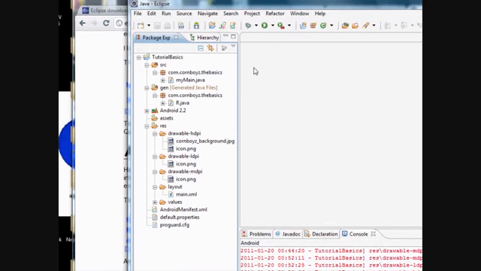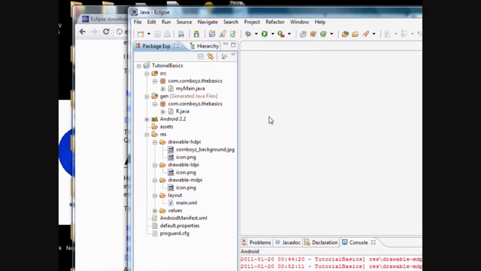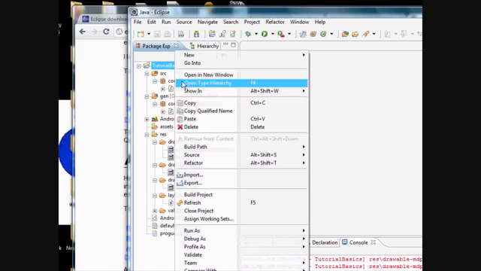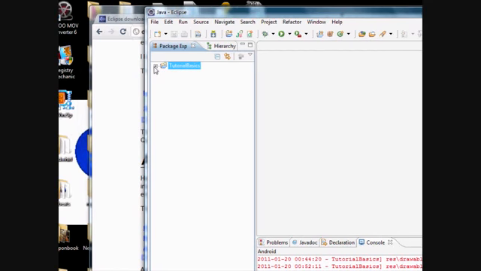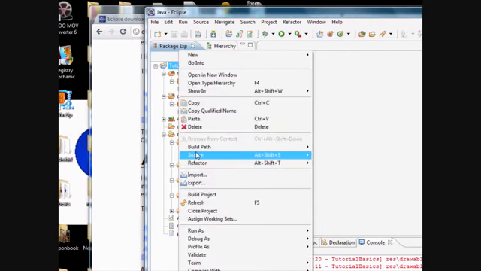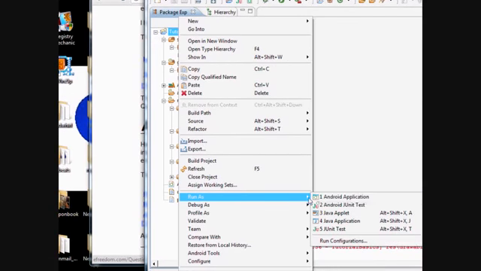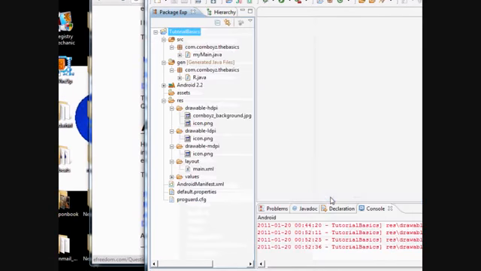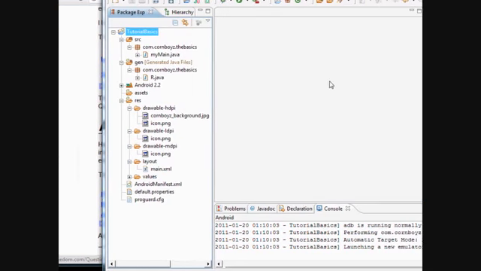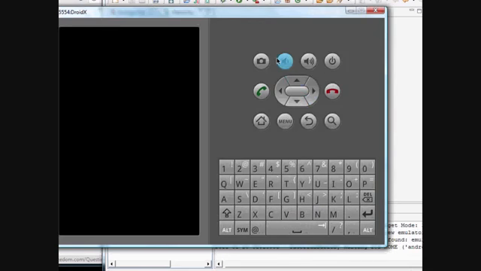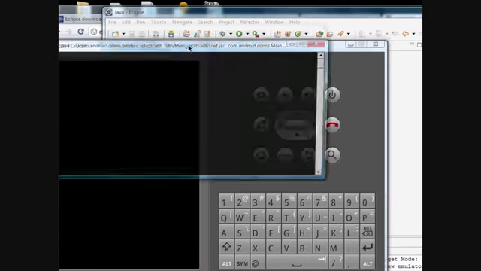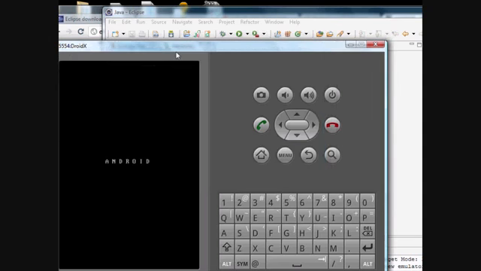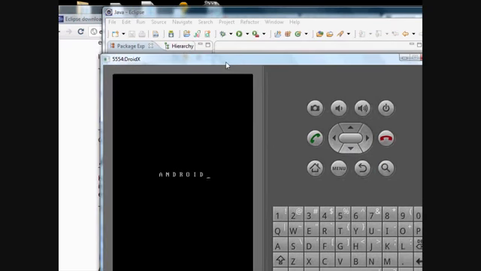Now, I'm going to run through how to work your emulator that we set up earlier. I called it DroidX. So you click on your main folder, right click, and go Run As Java application. If you have your phone plugged in, that will also come up and you can run it on your actual phone. But here's the emulator that pops up, and it takes a while for it to load.